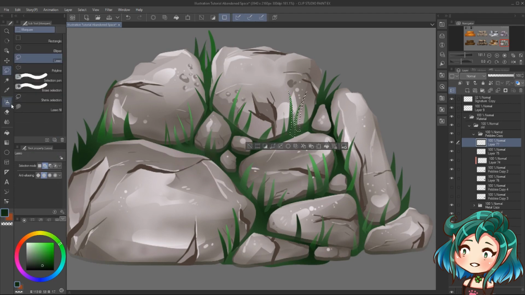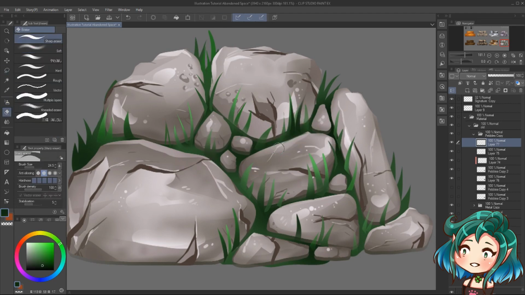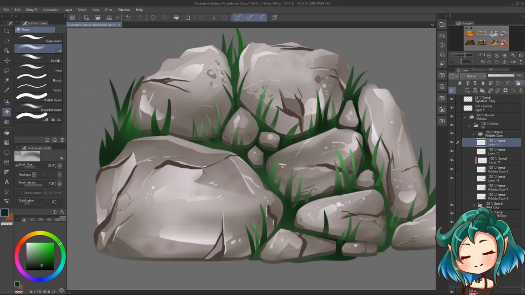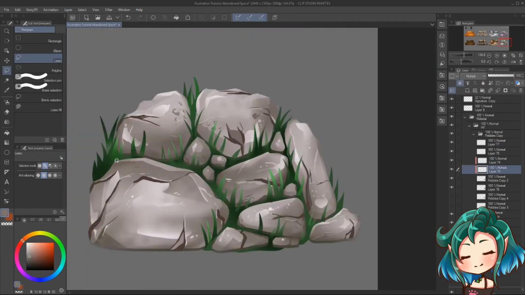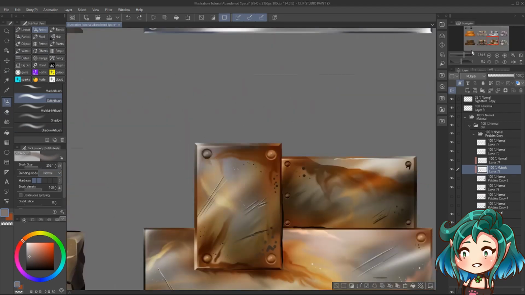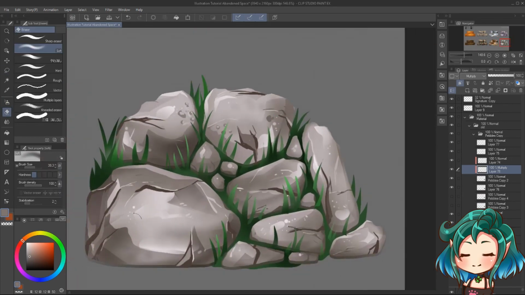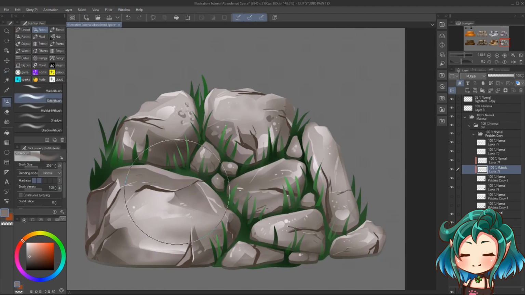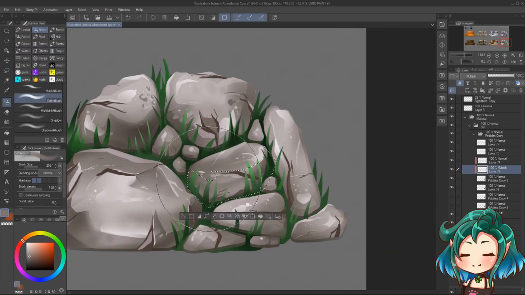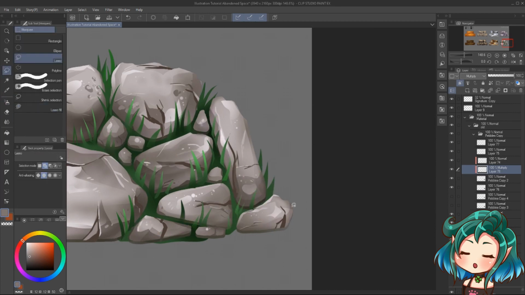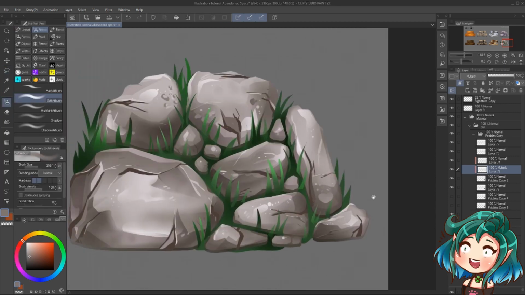No need to add details in every single place. I mean, the stones are already very detailed. No need to make a lot of details on the grass. And for some final steps, I just added a bit more shadows. Similar to the first step, just use lasso tool and add a bit of airbrush shadows.